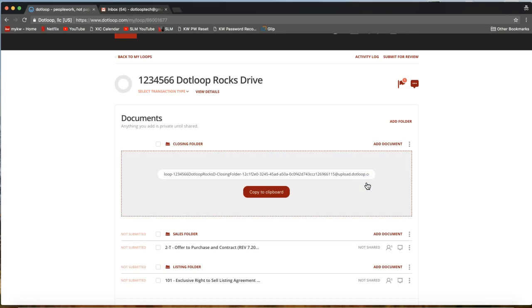Now when I select email, that third blue box there, it generates this super crazy long email address that is specific to this folder in this loop. Okay, so that's why it's so long here. I'm going to go ahead and click Copy to Clipboard. All right, so now I have this crazy long email address copied.